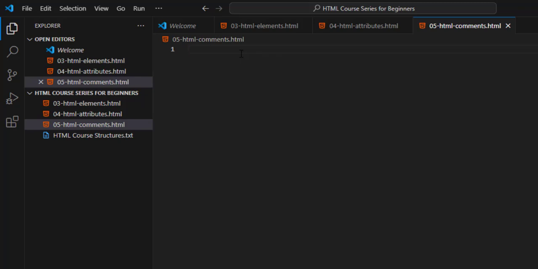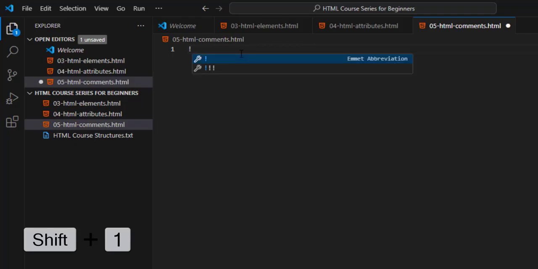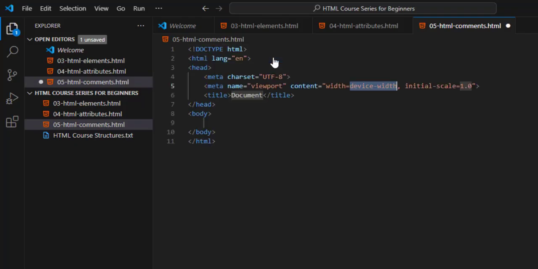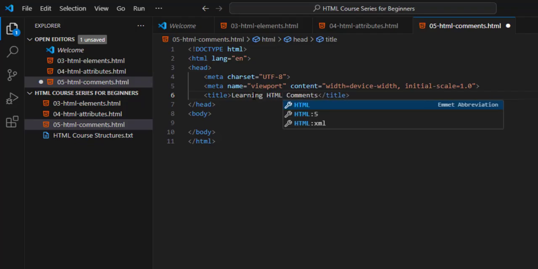And alright guys, what happens when we get a blank page in our Visual Studio Code? The first thing you want to do is hold down Shift+1 to generate your template as usual, and I'm just going to tap enter, and this is it. In the title, I'll just quickly say learning HTML comments. All right, and I'm going to save. Nice.